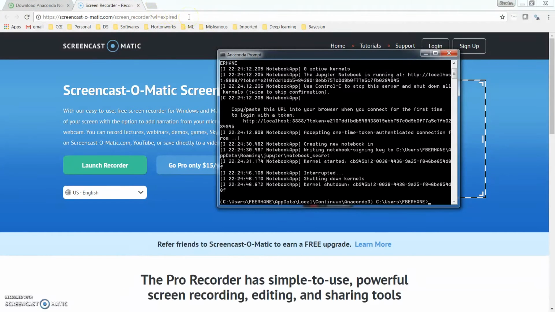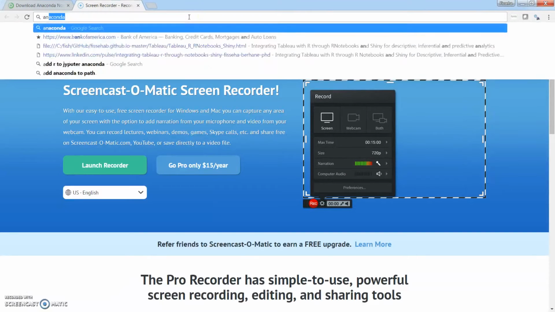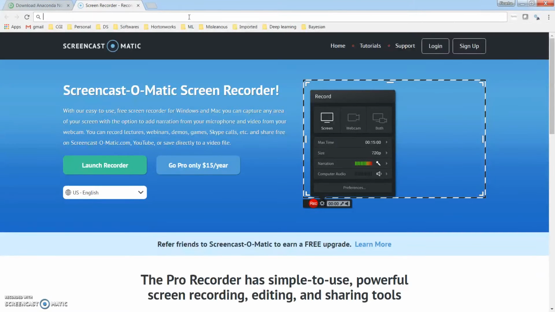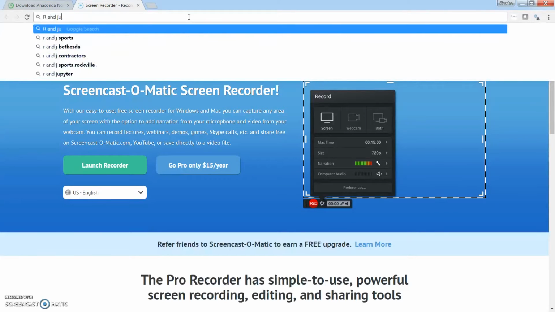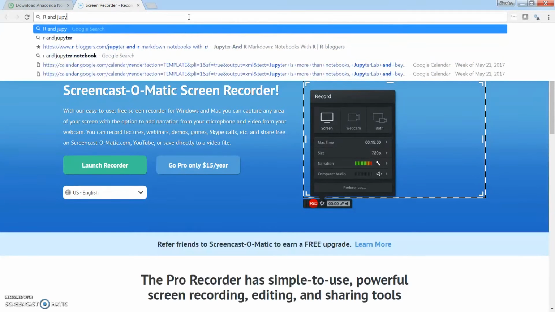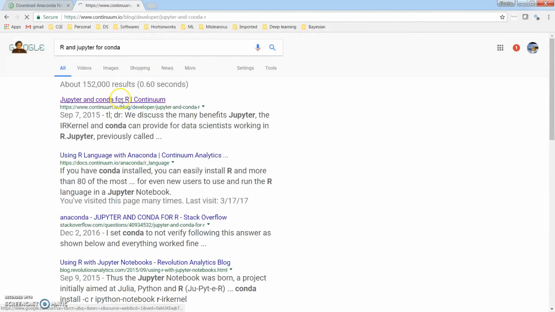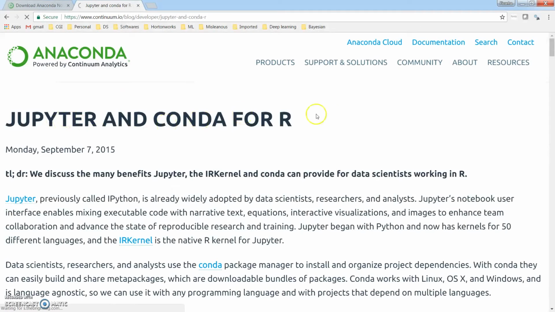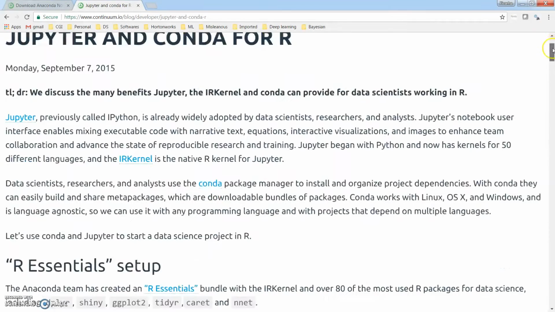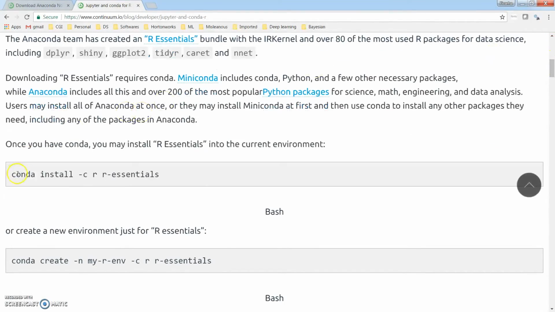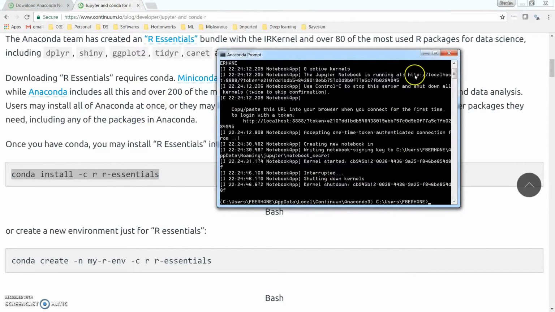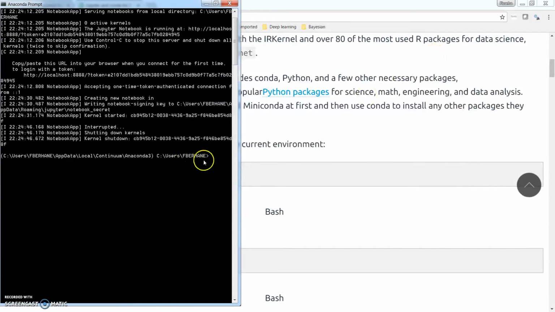And to add R to Anaconda, let's search for Anaconda R and Jupyter for Conda. So we have it here, Jupyter and Conda for R. And what we need here is this one, conda install r-essentials. So I will copy this and paste it in the Anaconda command prompt.